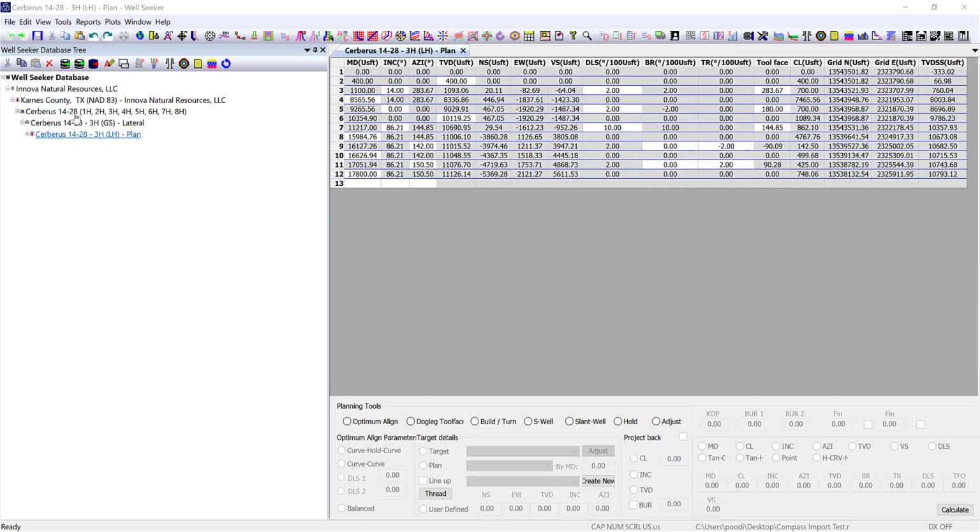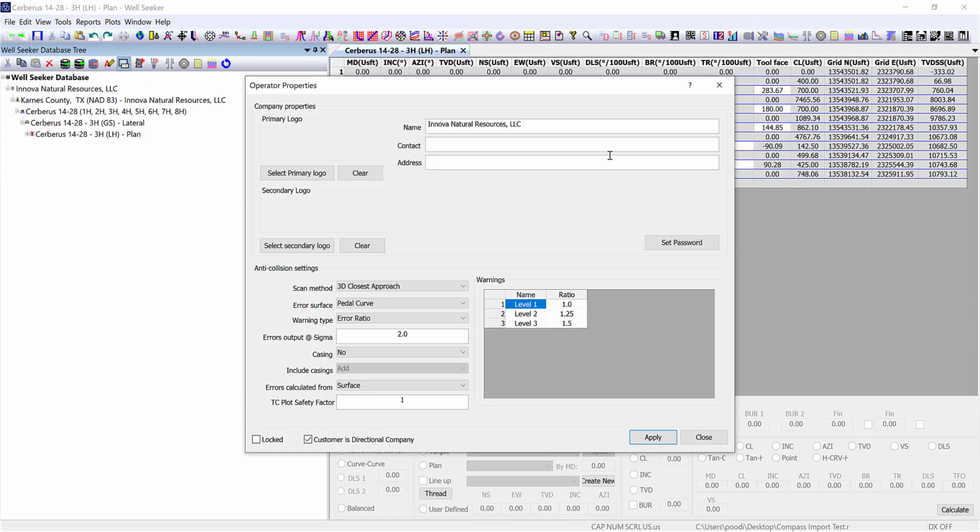Once I've checked the bottom line, I would then go ahead and methodically check the various different levels of the database tree. So I'd start at operator and work my way down. I'd verify that the anti-collision settings have been pulled across correctly. You can check the Compass anti-collision report from your well planner for this information.